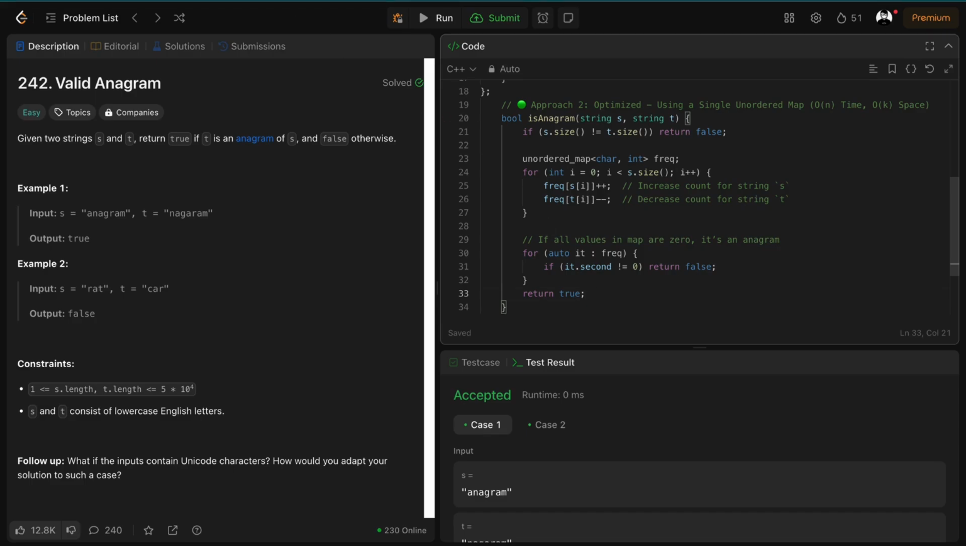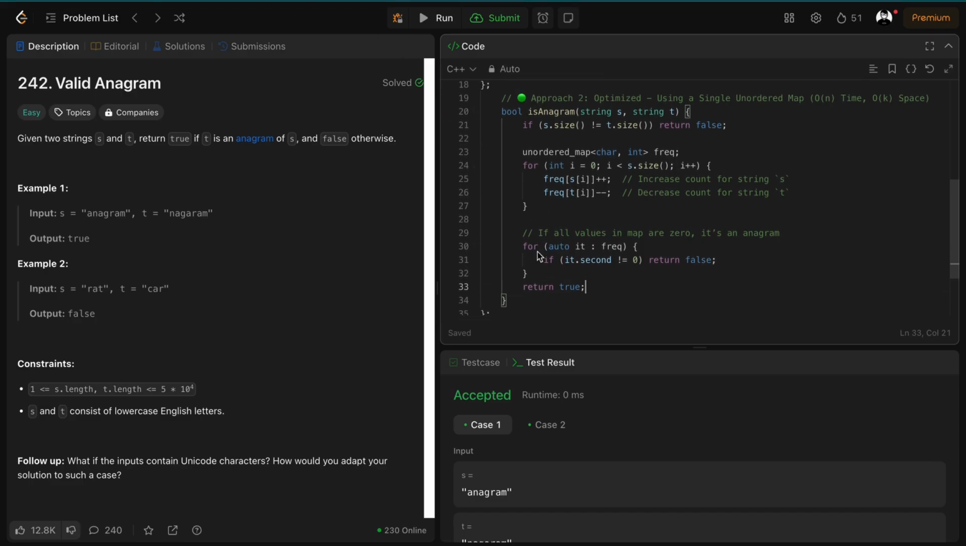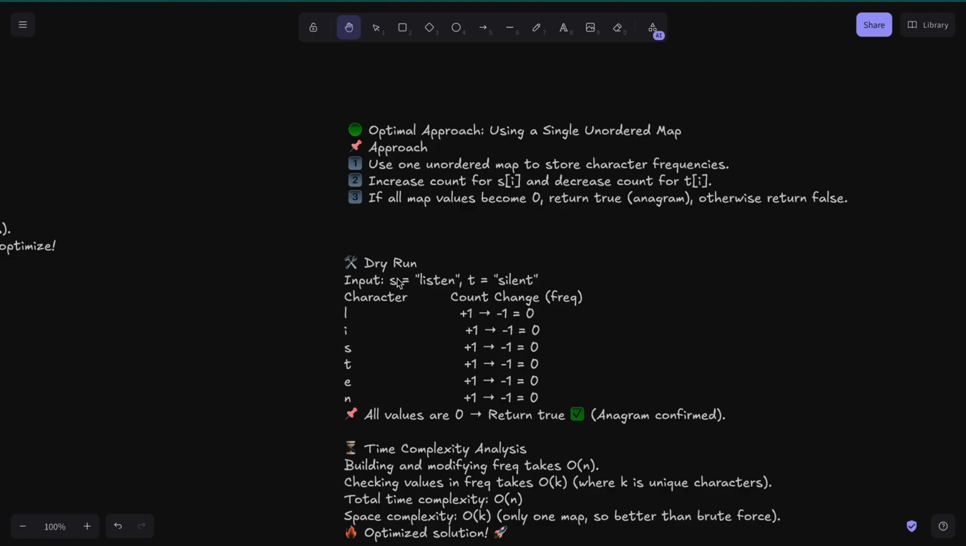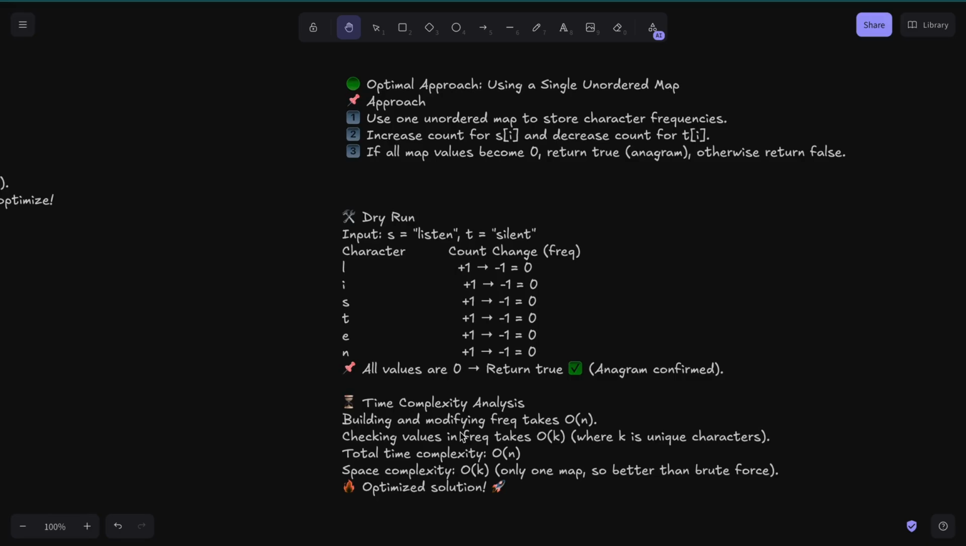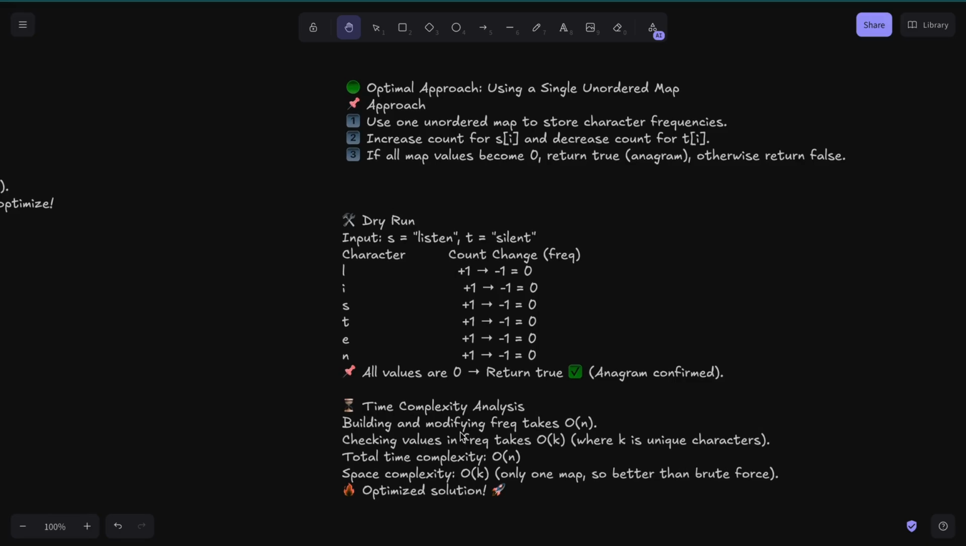So this is the required solution, and it's quite optimal, because building and modifying the frequency takes O of n, and checking the values takes O of k. So the total time complexity will be O of n, and the space complexity is constant, with only one map, so it is better than the brute force. This was the right approach, and in the optimal one we are able to reduce the memory usage as well. I hope you guys understood the solution.